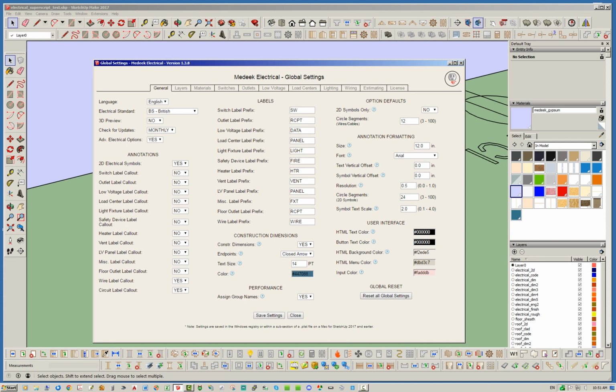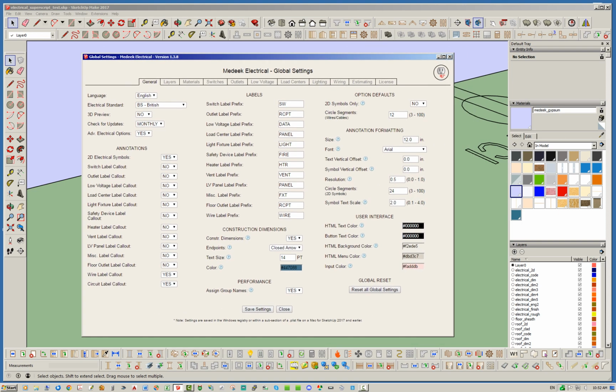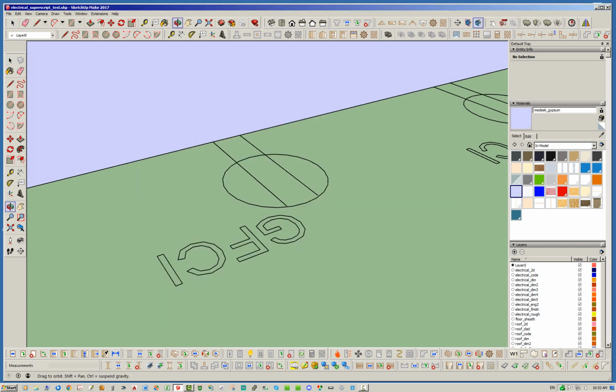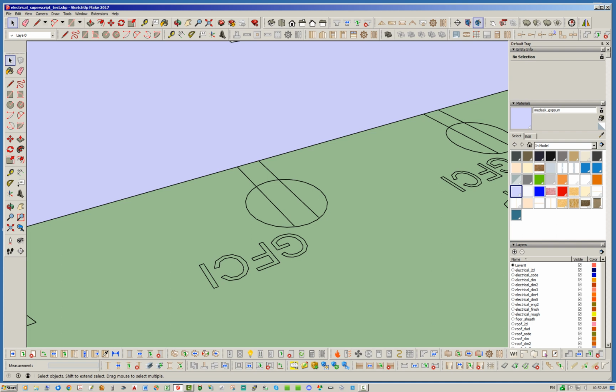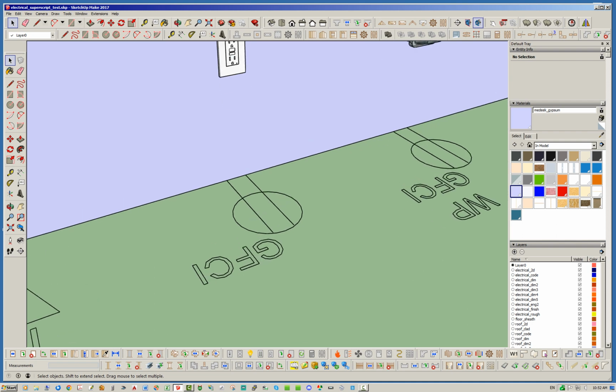The smoothest setting, of course, will be if you set that to a 0. Let's go ahead and do that right now, actually. So let's set that to 0, and I'm going to hit Save Settings and close that out. Now, if I regen this or any of these, we should see that these get smoothed out.